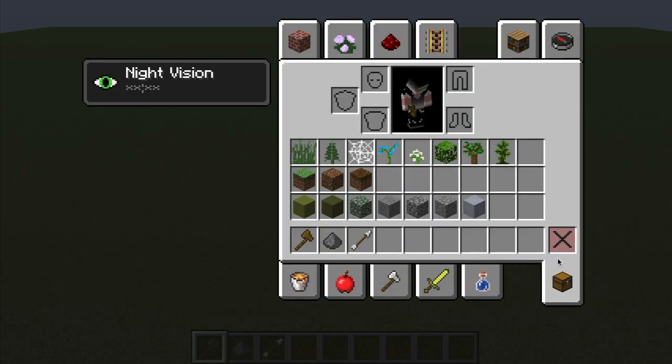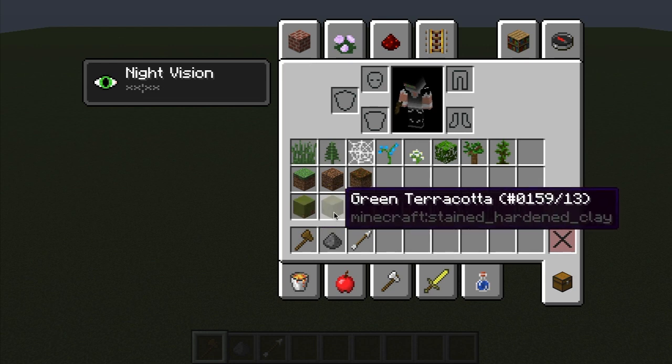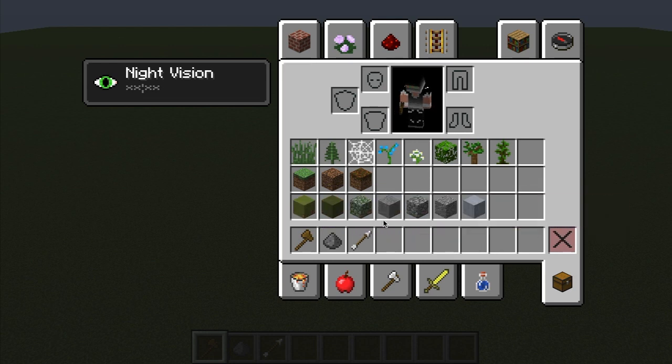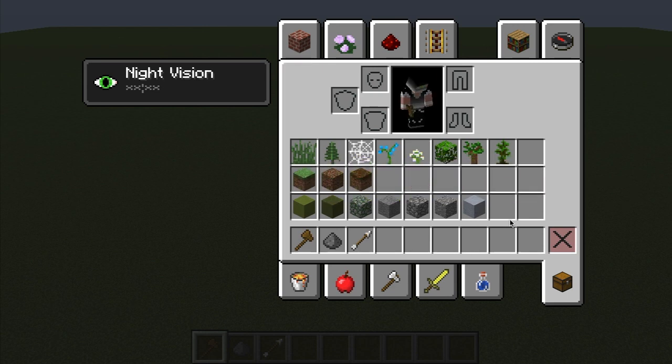So the blocks we're going to be using to make these floating islands include the lime terracotta, green terracotta, mossy stone brick, stone, cobblestone, andesite, clay, then podzol, coarse dirt, grass, and then for the vegetation it is a jungle, so we're going to be using a lot more blocks than we usually do.